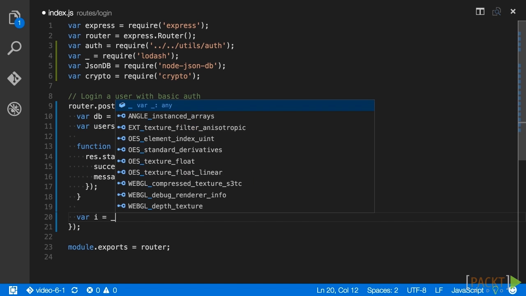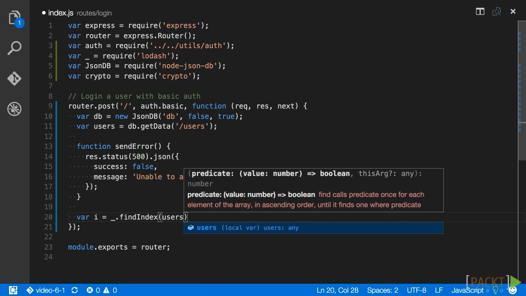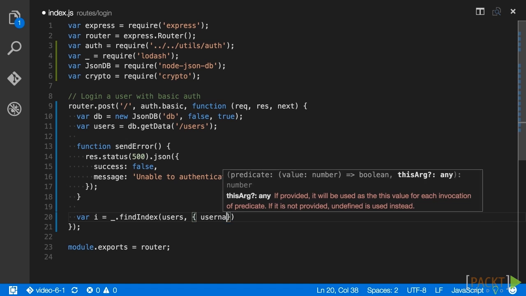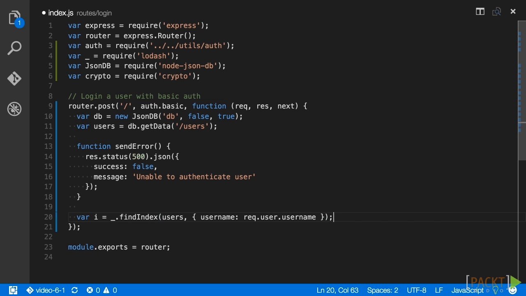Below this function, we'll use the Lodash findIndex method to locate the position of the user in our list of users and store it in a variable i. The findIndex method works similar to the find method, but will return the index of the element found in the array instead of the element itself.